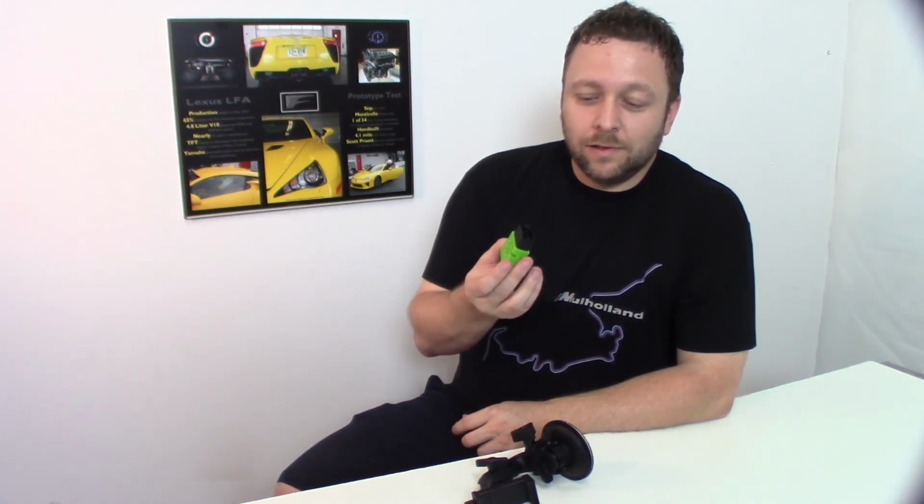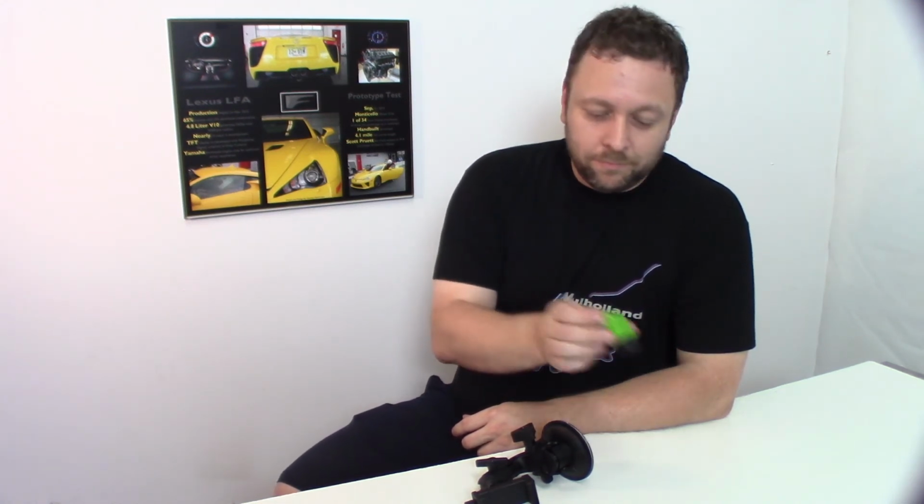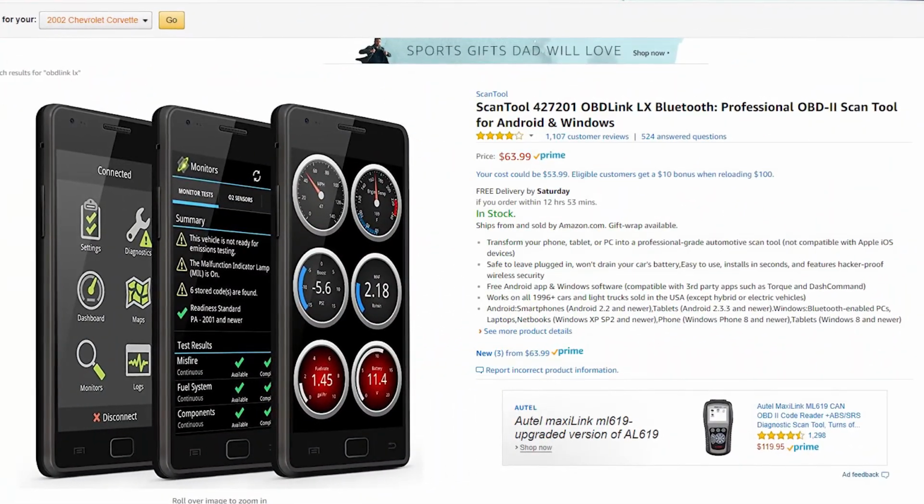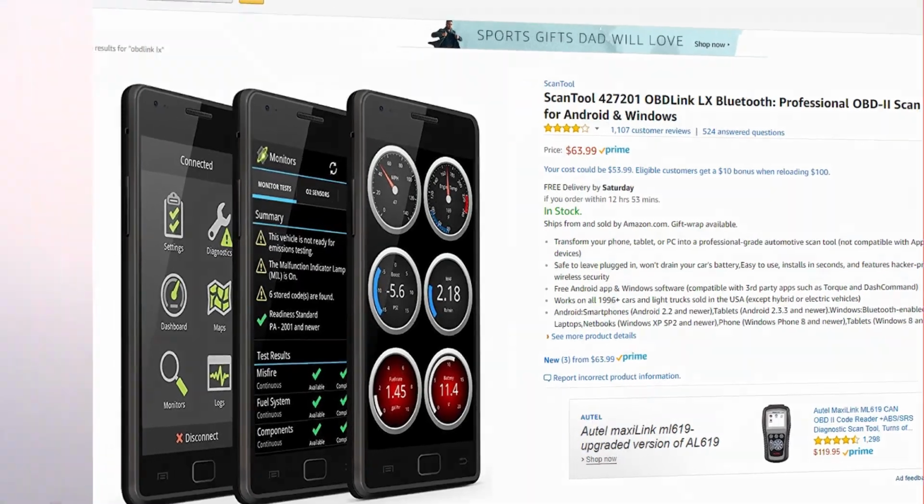What this does is plug into your OBD2 port, and there's an app for that. So your phone will synchronize itself through Bluetooth with the little device here, and it will actually be able to give you a dashboard view of a lot of different gauge outputs and things like that. So it's something you can use independently.